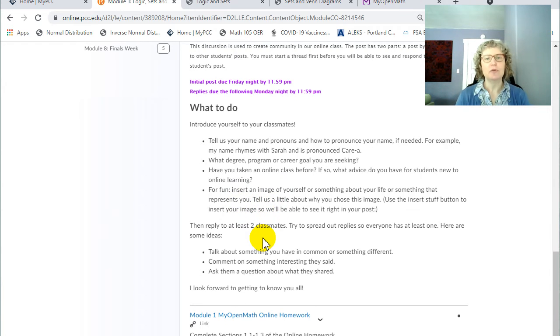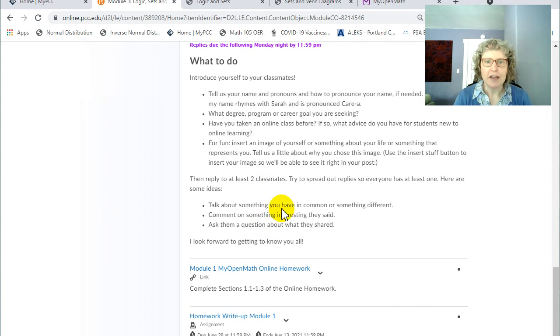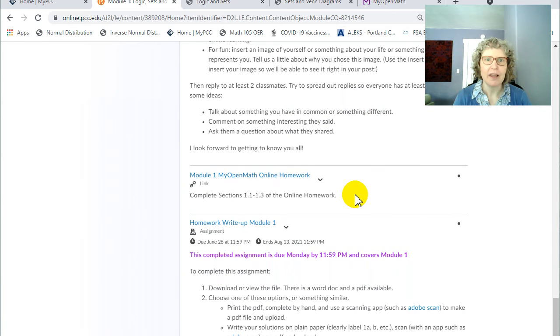Then you're going to reply to at least 2 classmates. You can reply to more. They're absolutely welcome to do that. And also, if someone asks you a question, reply back to them. Try to spread out the replies so everyone has at least one reply. And here's some ideas for things you can talk about in the replies. Then each module, after that, you'll go to My Open Math and do the homework that's there.